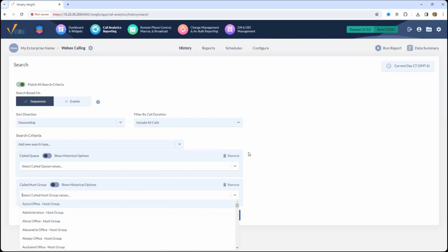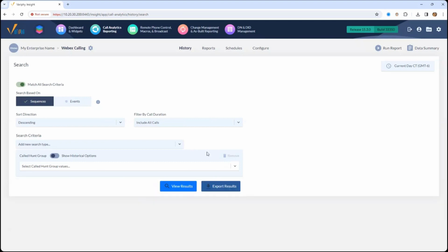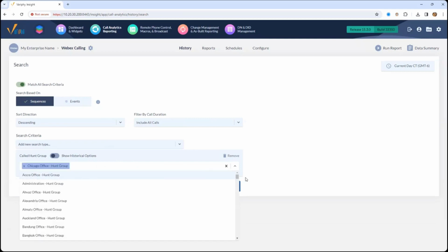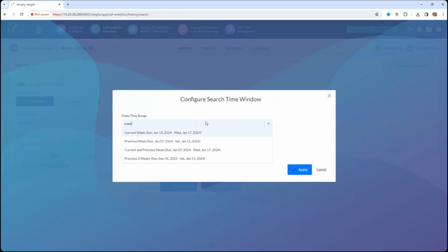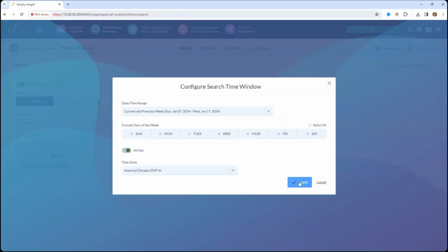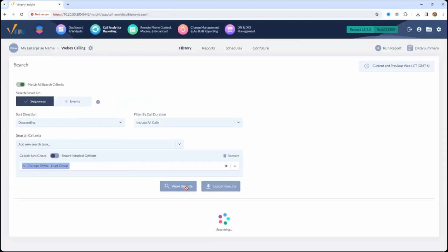So let's pull some data. I'm going to get rid of the call queue for now. We're going to look up the Chicago Hunt Group. Let's add it here, and then I'll search for data for the current and previous week. We'll apply it and then view the results. If I did everything right, this should pull back 62 call records. You can see that I've done this a few times.